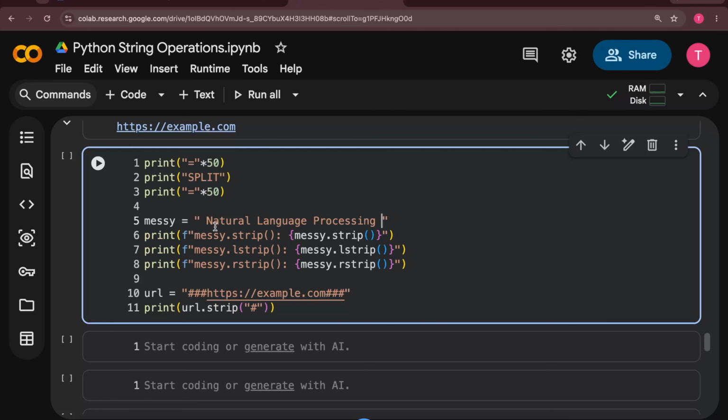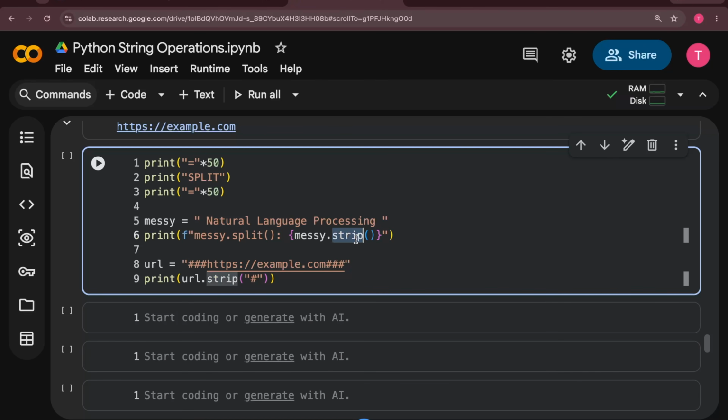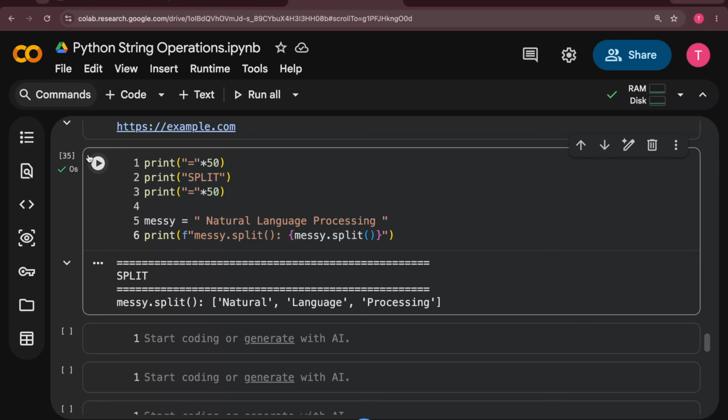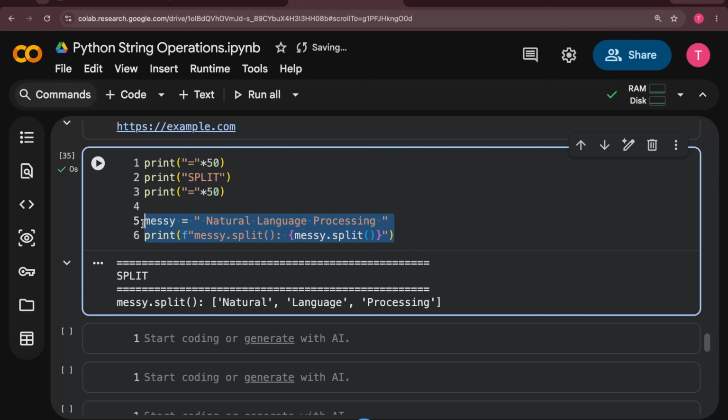Okay, and if I simply show you the split that I'll apply now, removing all this section, you just see what will happen. When I applied split on messy, what happened? It has created a list: natural, language, processing. So it has split it based on the space. Here I have a space, here I have a space, here I have a space, and it has converted that to a simple list.